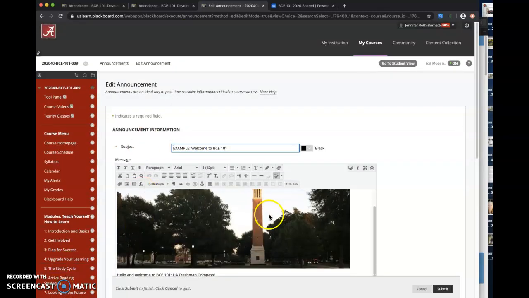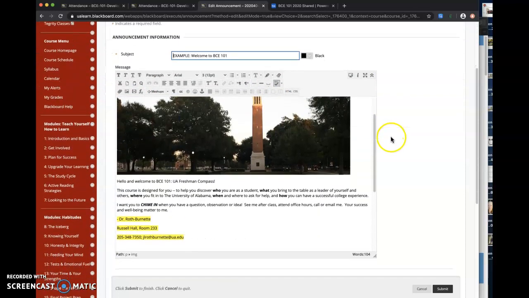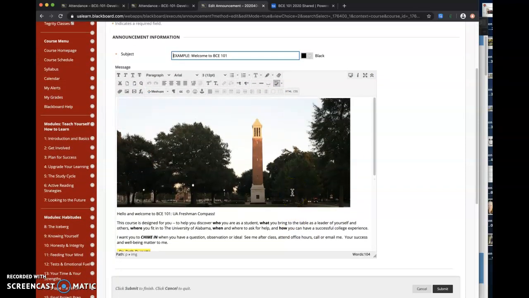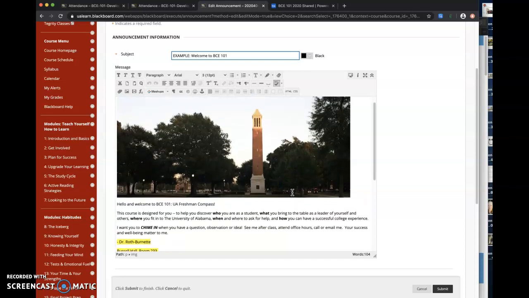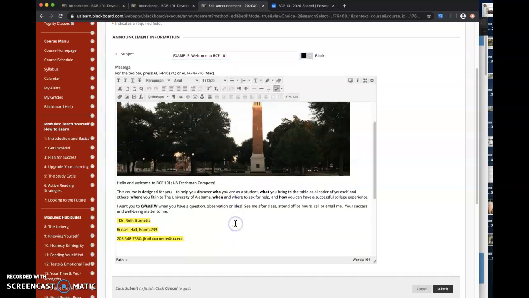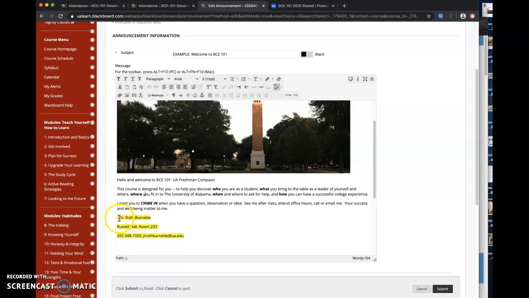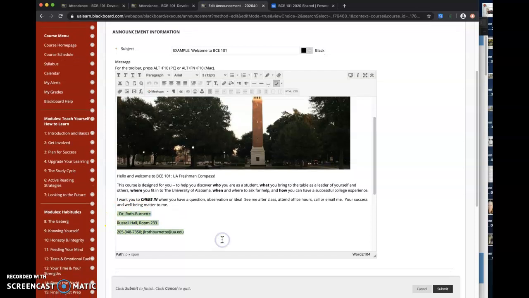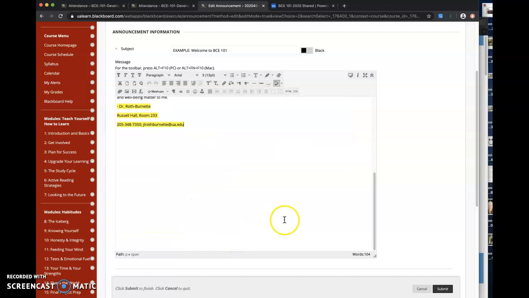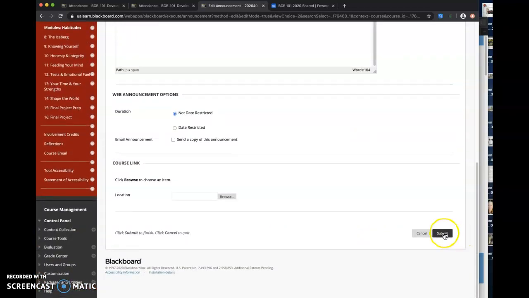Inside the editing pane, it's really just a WYSIWYG editor, meaning what you see is what you get. So if you like that picture, you can keep it. If you want to use another picture or get rid of the picture, you can do that. Here's the text. You edit it just like you would any kind of computerized text, and then you can actually delete my name and my location and contact information and put your own in there. In fact, I sincerely hope you will. When you are done with that, you can click submit.